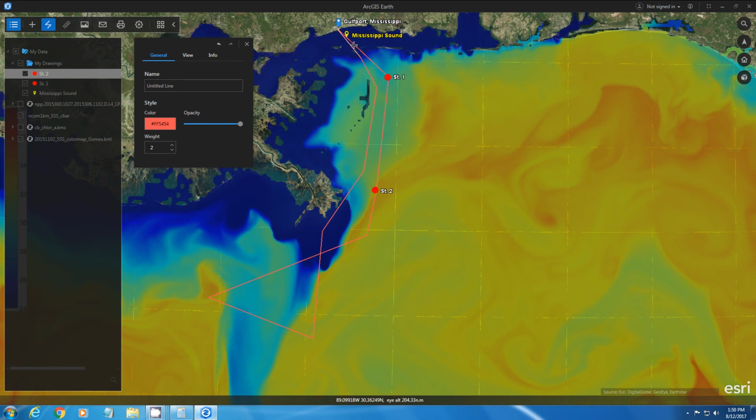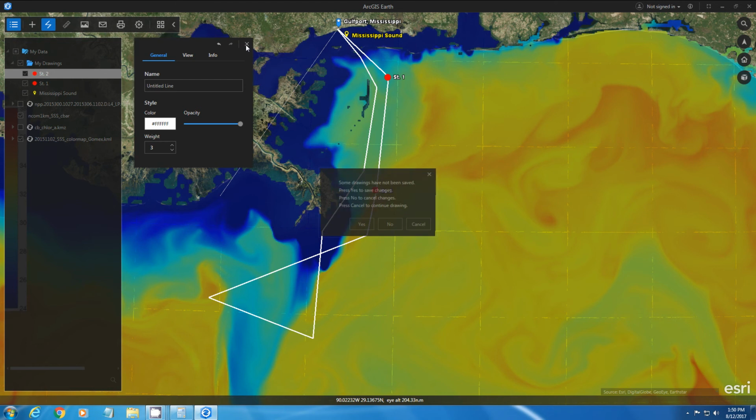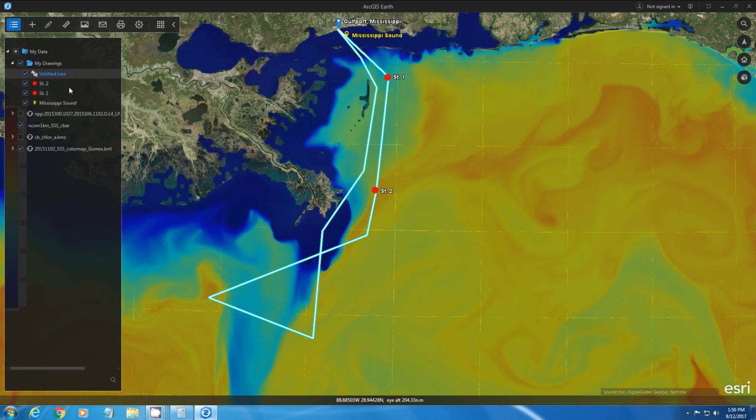Let's say we want the cruise track in white. Let's change the color here and make that line a little thicker. If you click close, it's going to ask you to save. Please say yes. And that will open a new layer on your data menu here. You can always modify it, delete it, or change it.